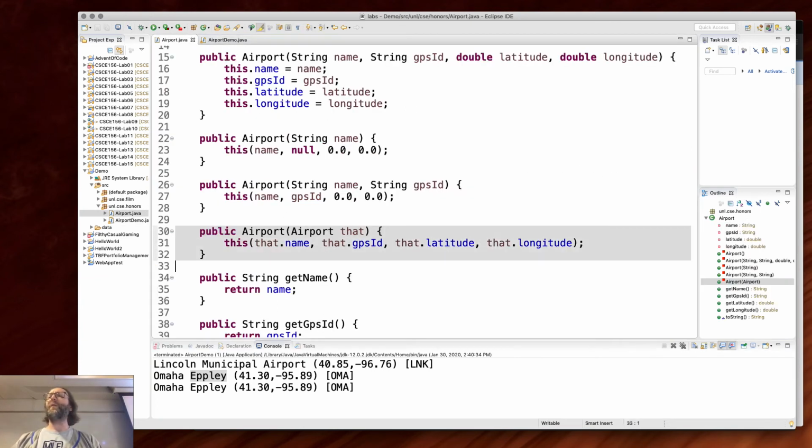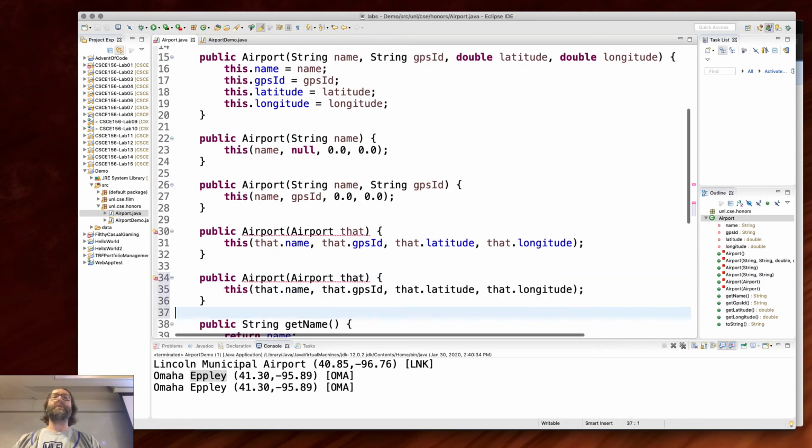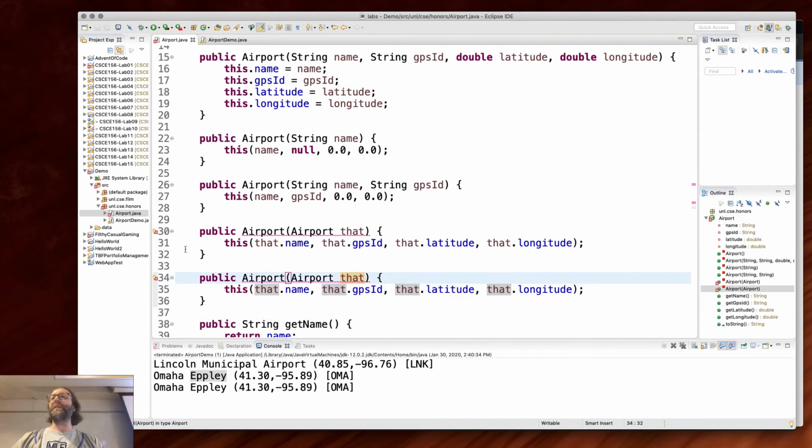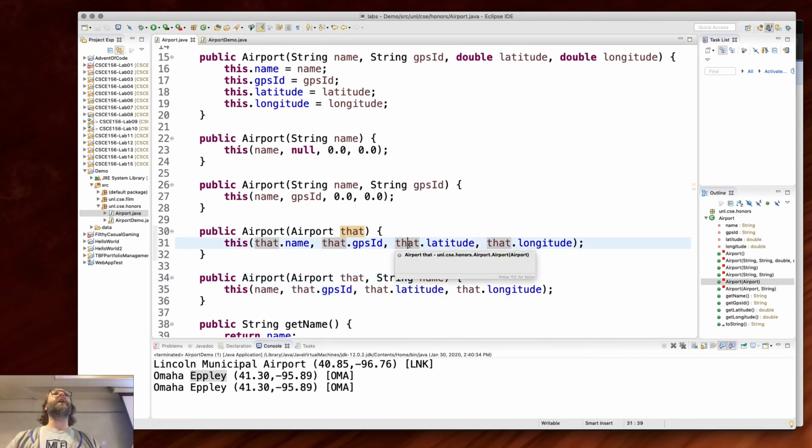What if I wanted something else? And you're going to want something else for your project coming up here, probably. Now this is a pure copy constructor. It copies everything. What if I wanted to copy everything in that airport except for maybe the name? I wanted to change the name. I didn't want that name. I just want that name. It gives me a way of creating copies and modified copies.